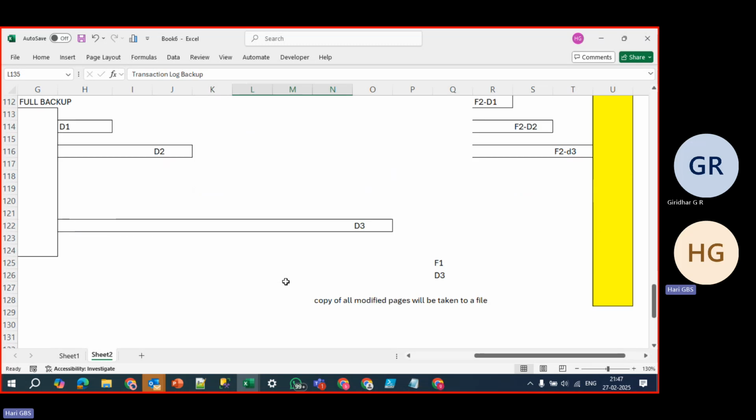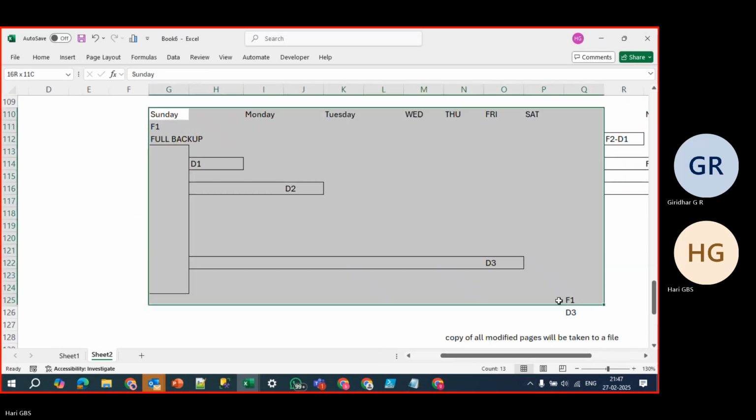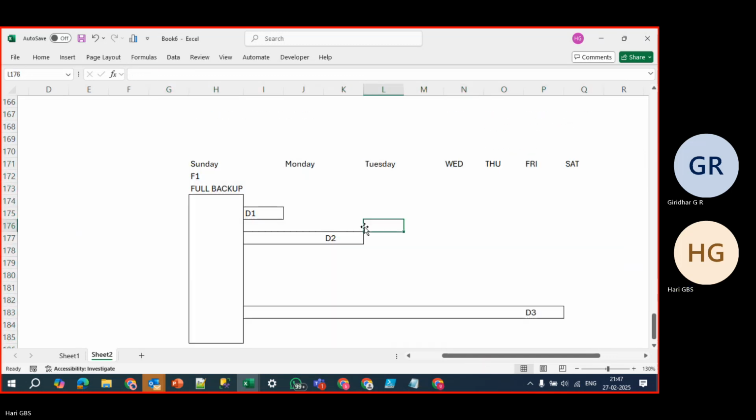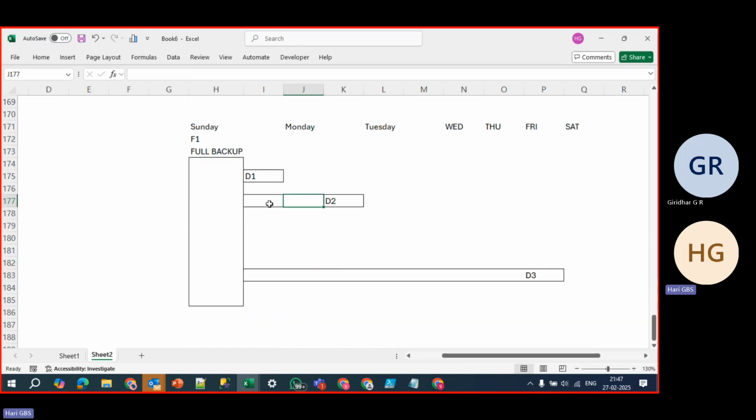Okay, what is the reference for a transaction log backup? Let me explain. Take the same scenario. Sunday we have taken a full backup. Monday we have taken a differential backup. Just a minute, I'll explain this. A transaction log backup we generally take every 15 minutes. Let me open the PPT, I can explain better.